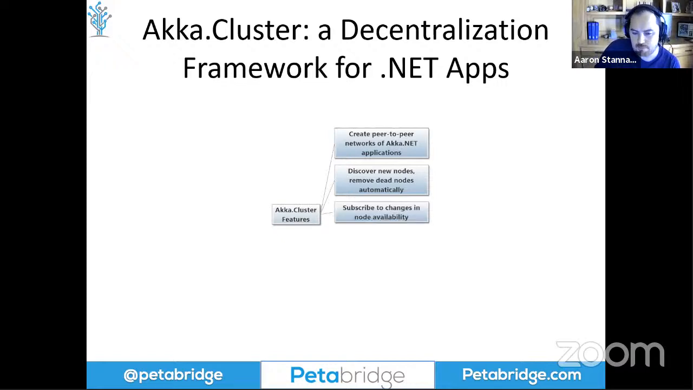We also support the ability to describe changes in node availability. Now, by the way, when I use the word node, I'm referring to a single actor system. So an Akka.NET cluster is a network of actor systems that are all able to freely talk and exchange messages with each other's actors. That's all that Akka.Cluster really does. It creates a peer-to-peer network of different actor systems that can all cooperate together to solve distributed computing problems.